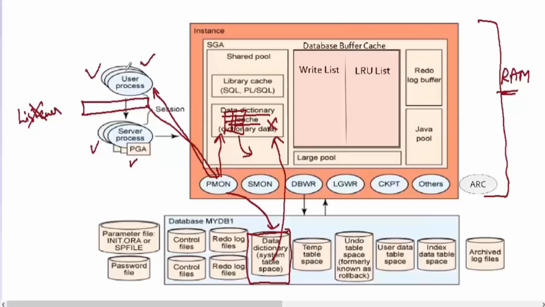That means once the connection is established, there is no work for the listener. The user process continues to talk to the server process. The server process gets the work done from the database server and gives the results back to the user process. The listener will come into the picture only when you have a new connection.